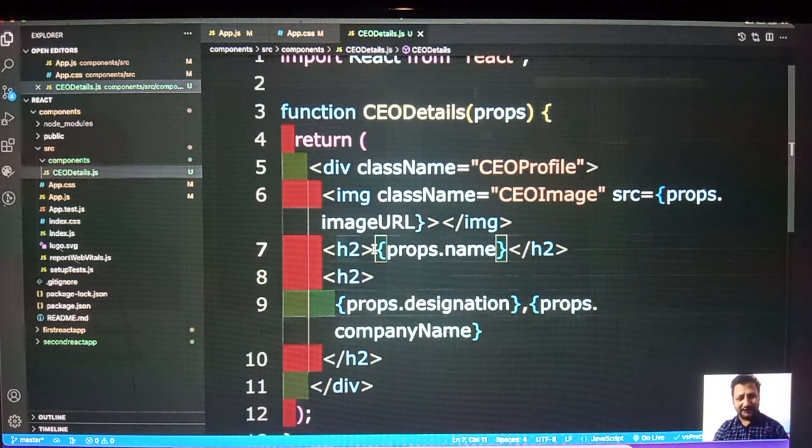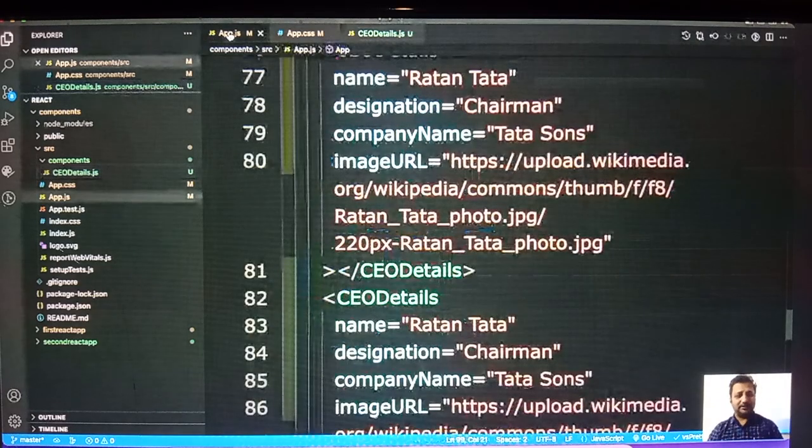Why are we specifying these curly brackets? Because within JSX, we wanted to write JavaScript. That's why within curly brackets, we are telling it that this is JavaScript. Please recognize that as JavaScript. That's why we call it an expression, a JavaScript expression. Within JSX, we are writing JavaScript. Clear? Any questions on this?